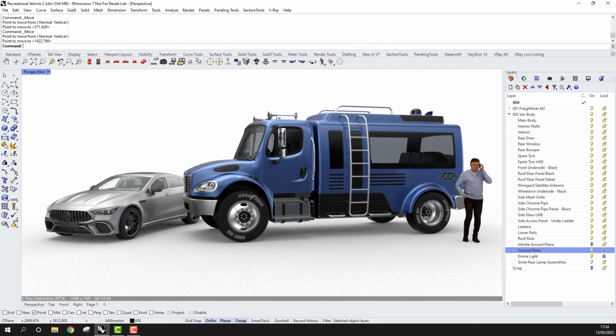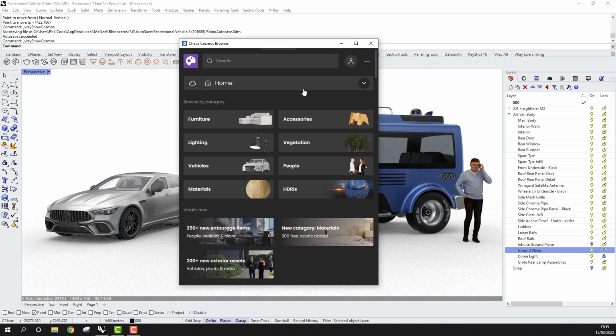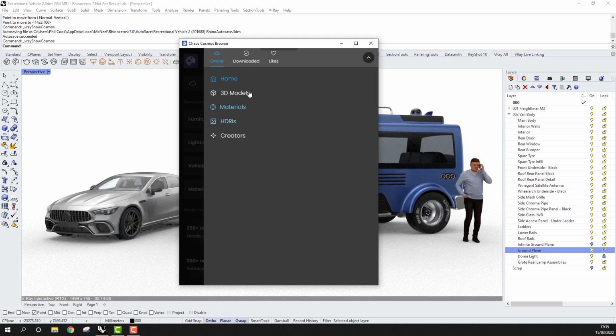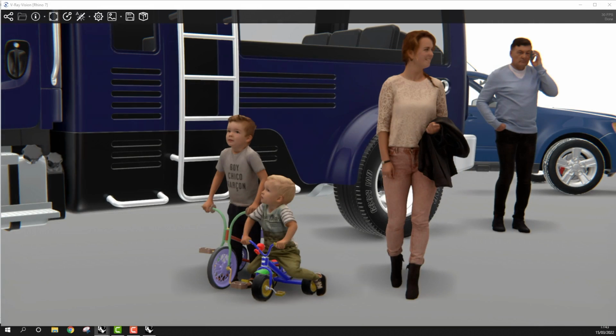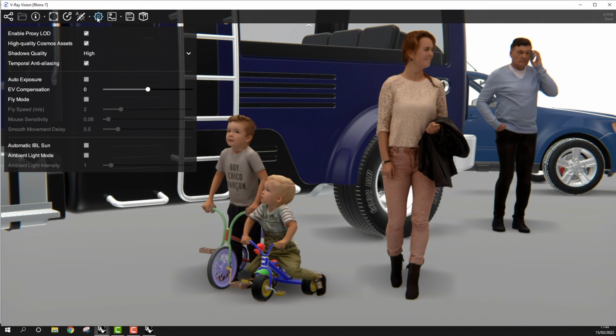From the Cosmos browser, I can see the assets that have been downloaded. These are stored locally and by default in your Documents folder, so that they are easy to reuse. The Cosmos assets, of course, work with V-Ray Vision, and if I've chosen the High Quality Mesh option, then I can turn on this option inside of Vision.